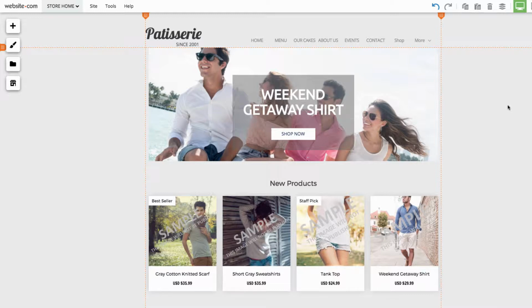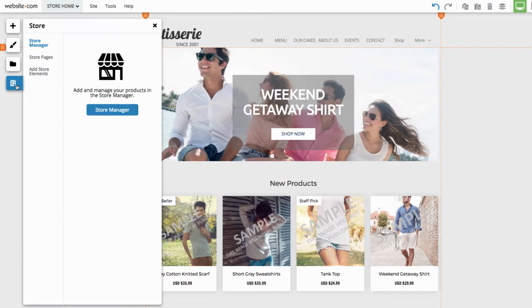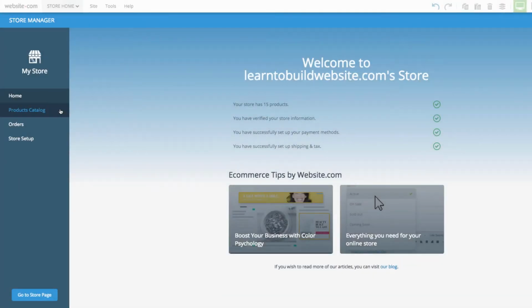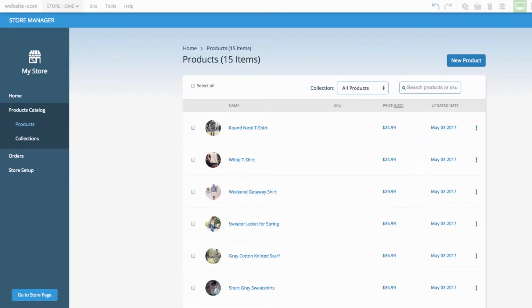We're here on our store, and we're going to be adding a few different items that we'll be selling to our users. Before we can begin adding product elements to our site, we must first add some products into our store manager for sale. So let's head there. I can go over to store and then go to store manager and then choose products catalog. Make sure your store manager has been activated, which you'll need to do before adding any products to your store.